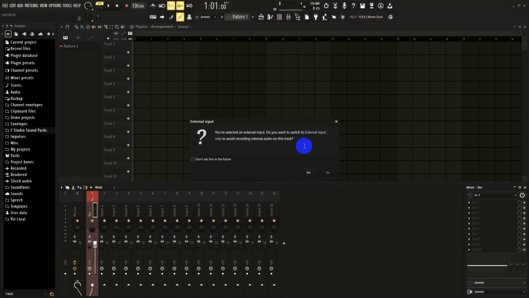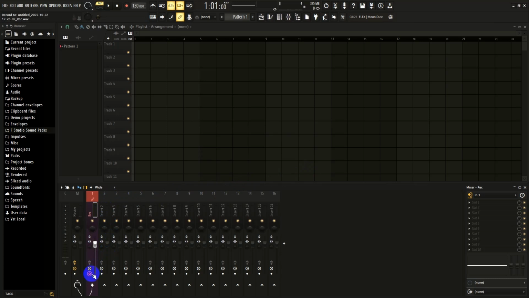Now let's make sure we are armed. So if we go down here, if it's red, that means we're armed. If it's not, then you must just click on it to turn it on.